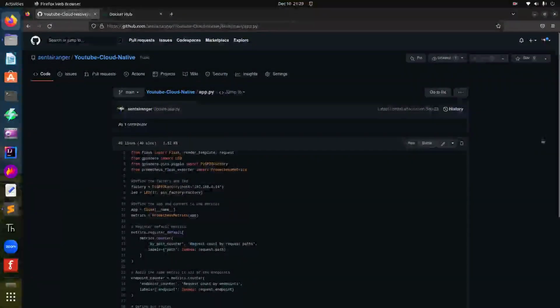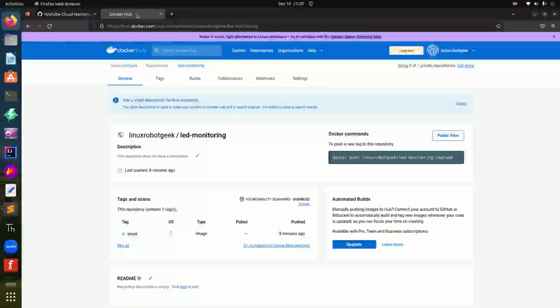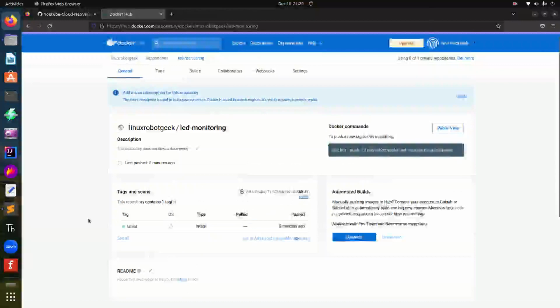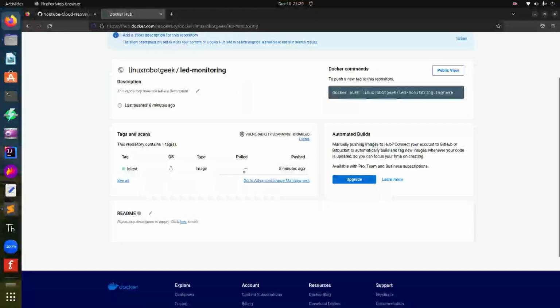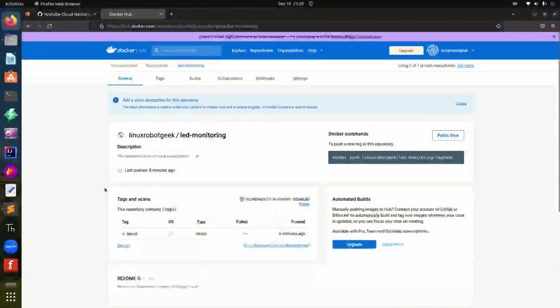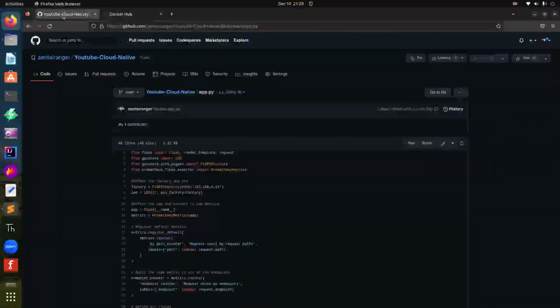Now I should note that I forgot to show you on Docker Hub that when you push an image, it'll be updated. So here it updated 8 minutes ago. So when I did that, it updated to my Docker Hub. So let's run a demo.